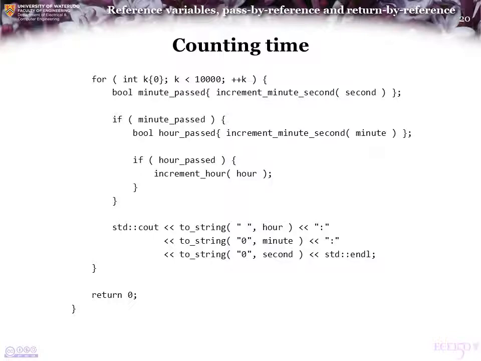So as we are counting forward in this loop, we will first call increment minutes seconds. The local variable second is passed by reference, so it will be changed. It will either be incremented unless it's actually already equal to 59, in which case it will be reset to 0. If a minute has passed, then true will be returned, and the minute passed local variable will be initialized with true. If a minute has not passed, it will be false.